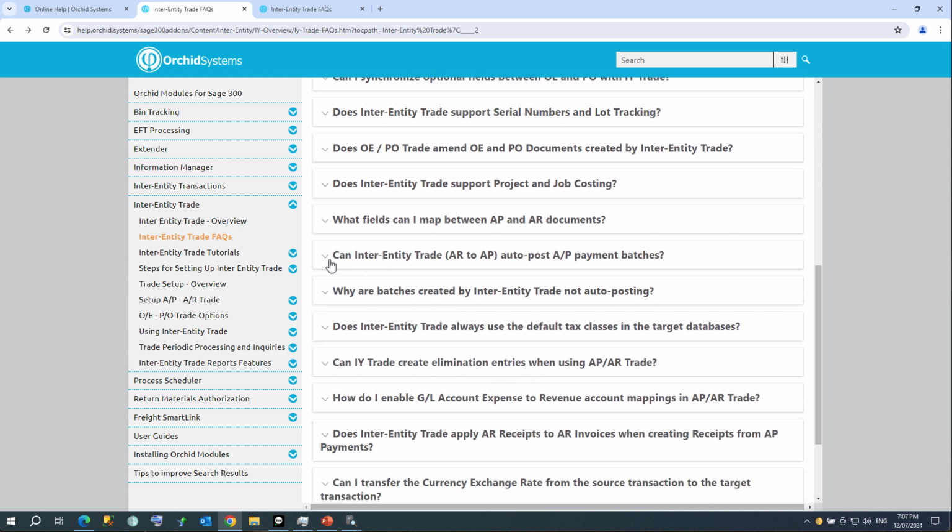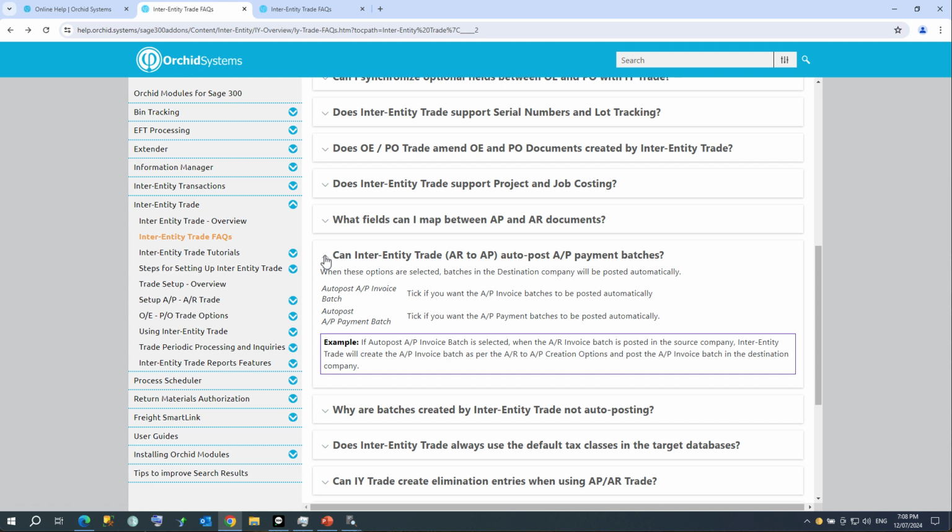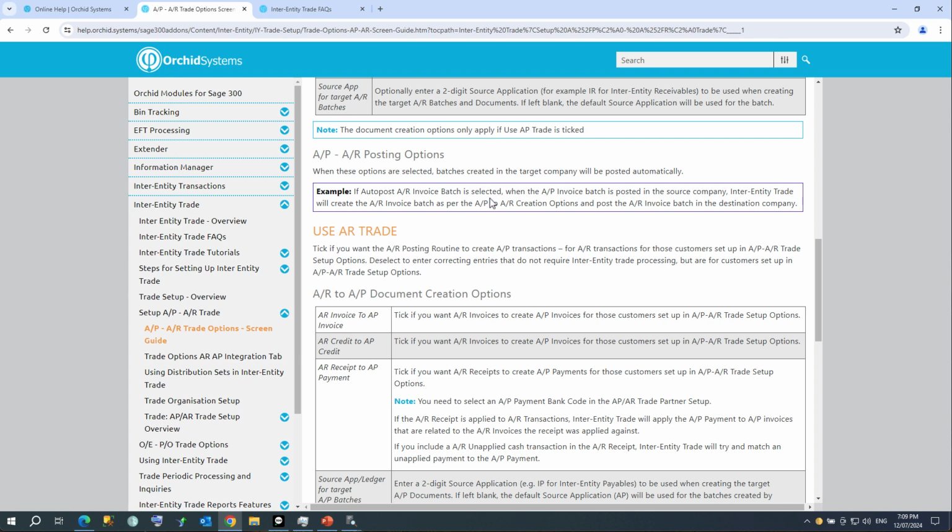Can inter-entity AP-AR auto-post the batches that are created? Yes, it can. It's an option. And you can choose which batches you want to auto-post. AP invoice, AP payment, and when you're setting up AP to AR, you can have the same options for AR invoices and AR receipt batches. Just need to remember that there are a few things to note when using the posting batches.